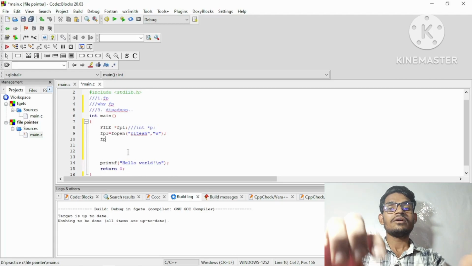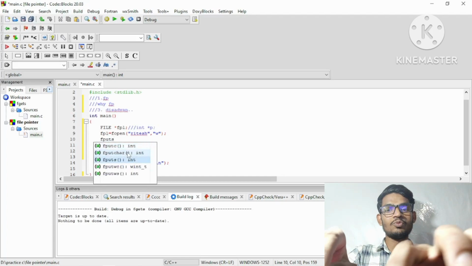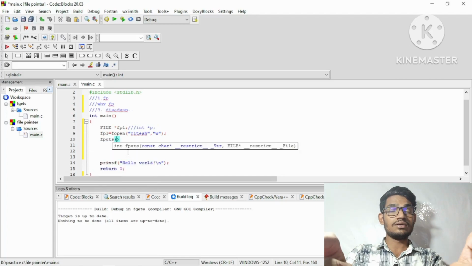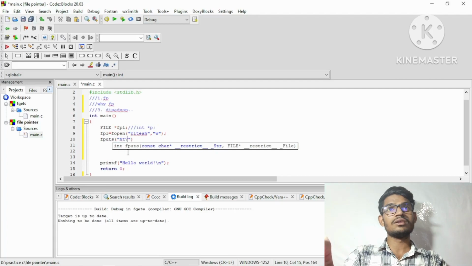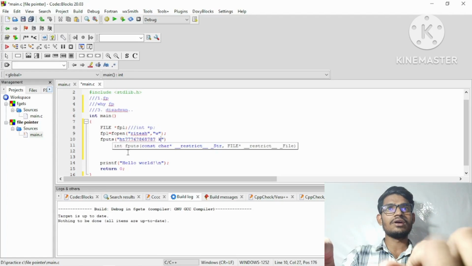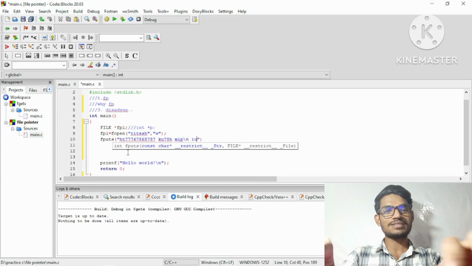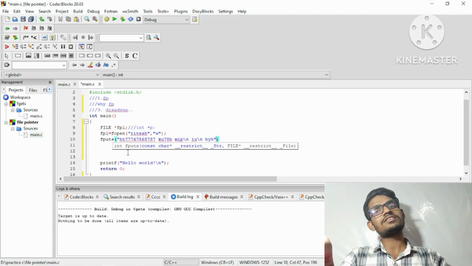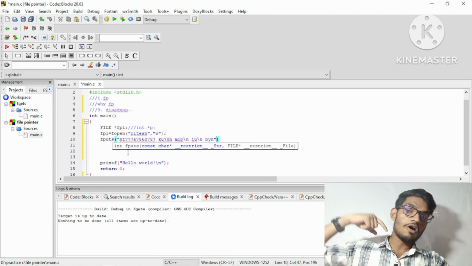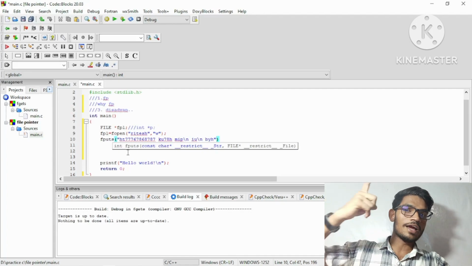And then for the writing we can use fputs, that is a simple thing. And then the syntax for that: you can write anything here, also space, also backslash, again and again, anything you can use here. And then what will happen is all these things will be copied and pasted to your file.